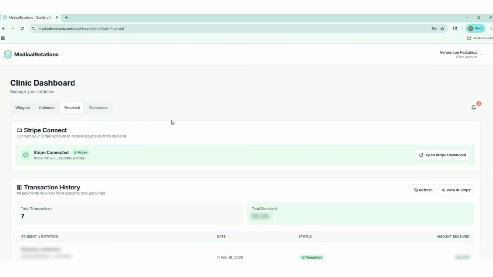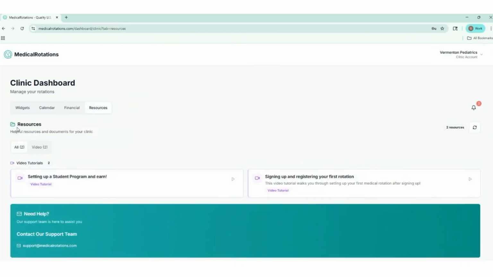Finally, we've added a resources section, where you'll find information on how to register as a student on Medical Rotations, a comprehensive guide on registering your clinic, and instructions for setting up your Stripe account.